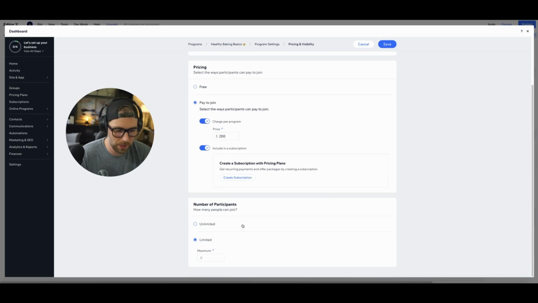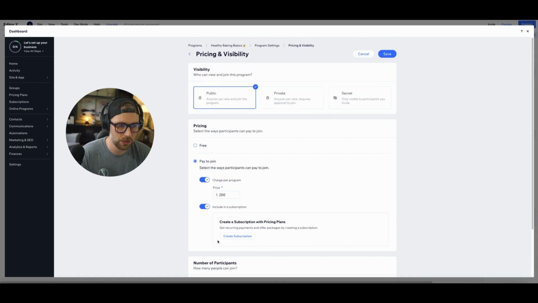You can also limit the number of participants. You know, let's just say you want to max cap this out at 25. That's a good sales technique. Only 25 people can join. Be the first 25 or you're going to miss out. You get the idea. You can limit it and it will actually close registration after that limit has been reached.